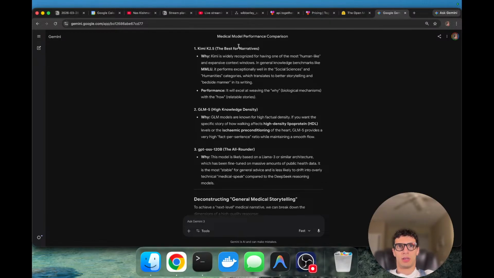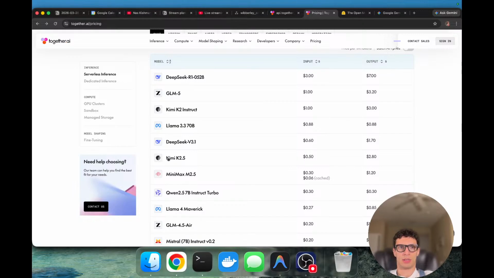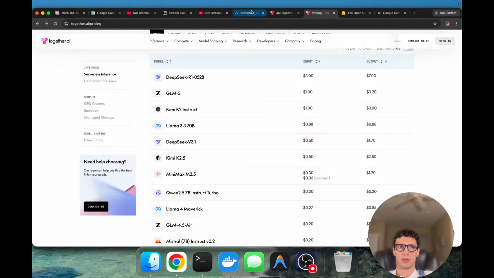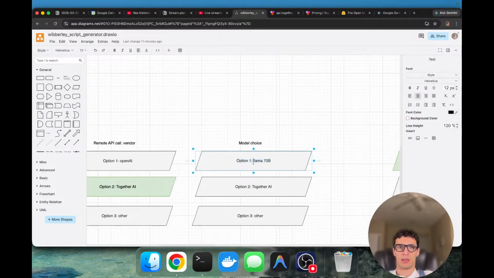Okay. Now, where is Kimi? Here we go. How do I call this? Kimi K2.5. Let's just make sure that we noted down this model choice. So we had Kimi K2.5.